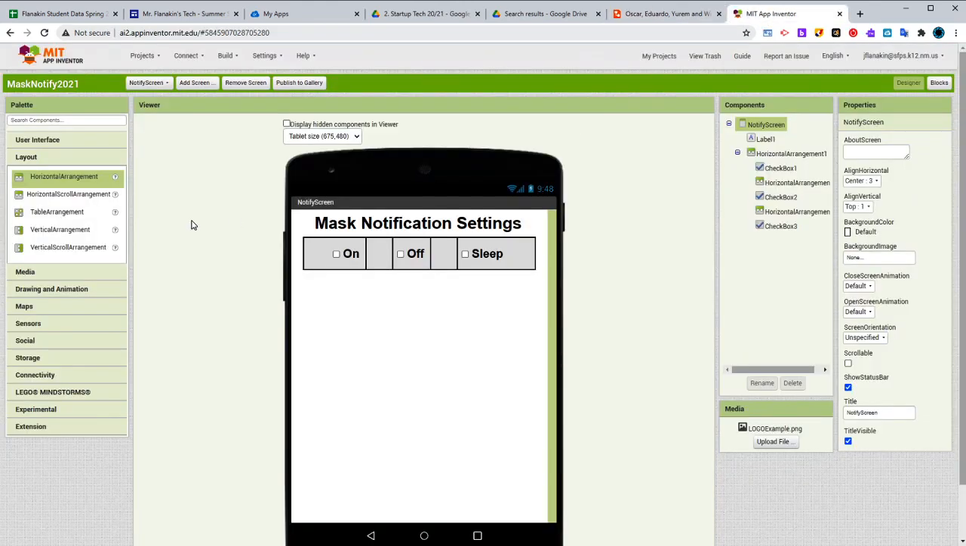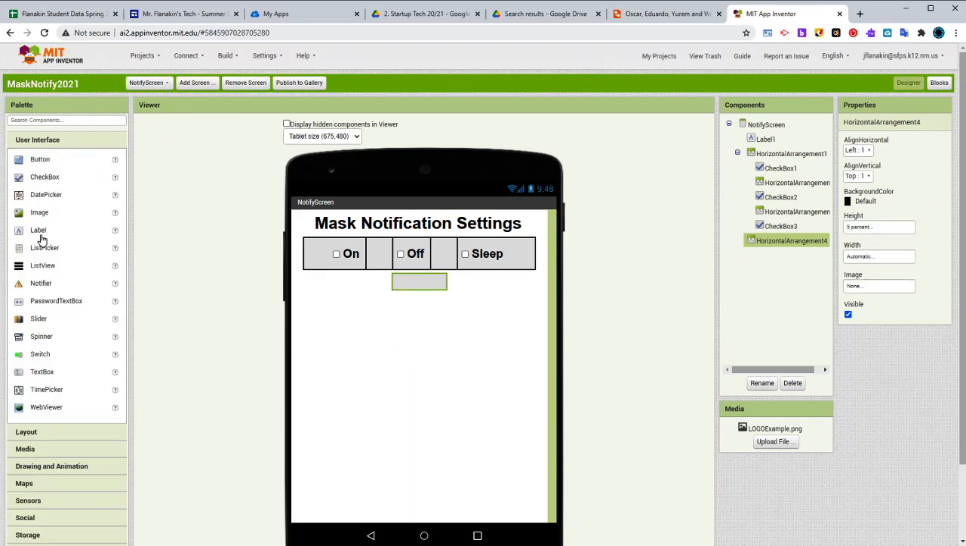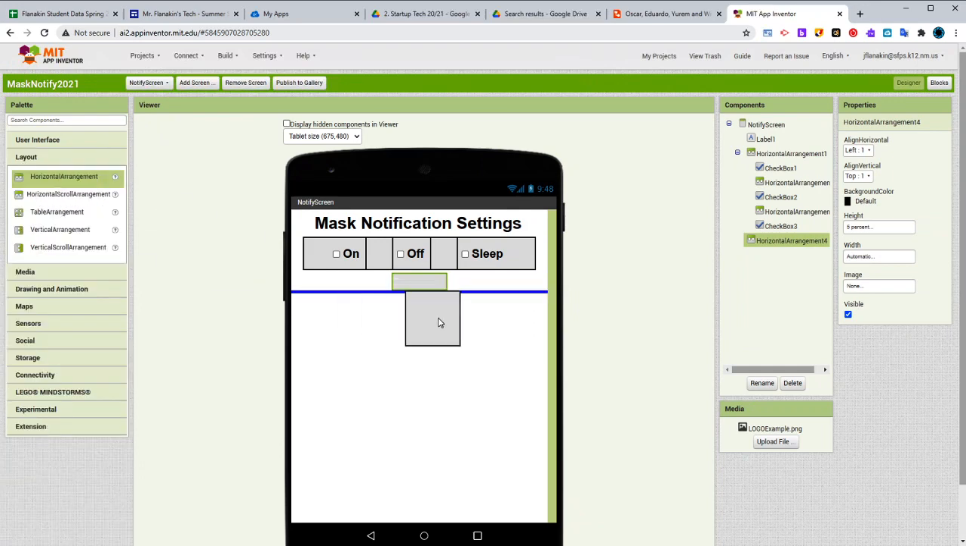Let's focus on those. First off, I'm going to grab another thing here, and I'm going to put height, I don't know, 5%, just as a spacer. We're going to grab a label. Well, you know what? I think I do want this justified to the left. So let's go to layout, and let's do a horizontal arrangement.